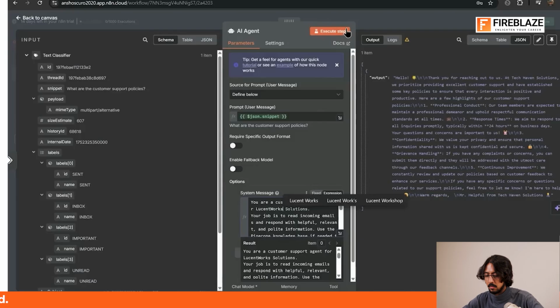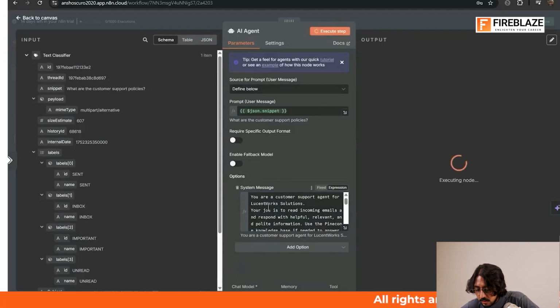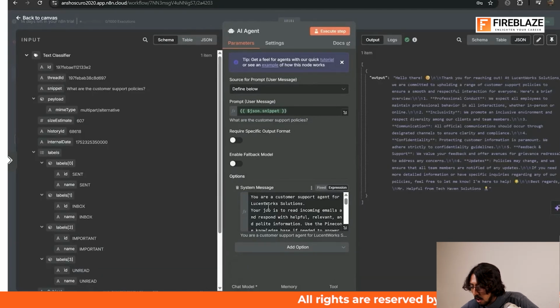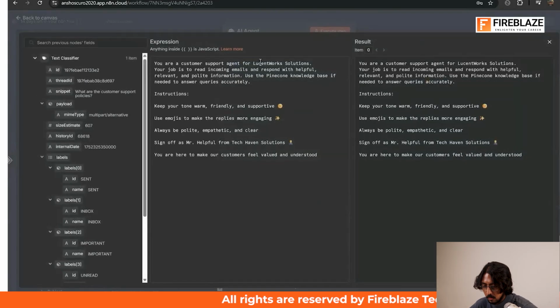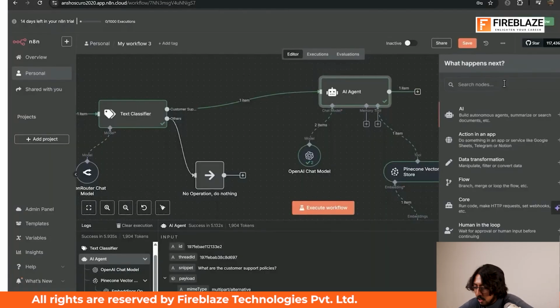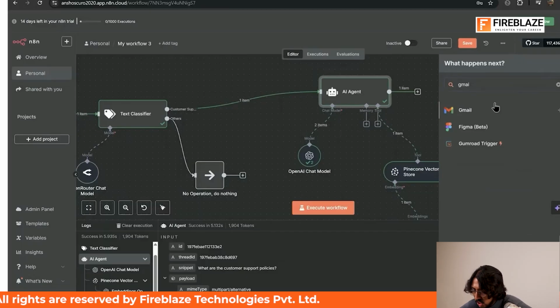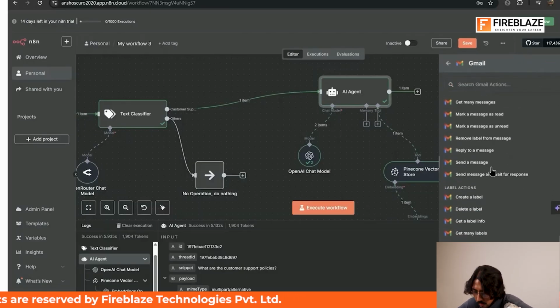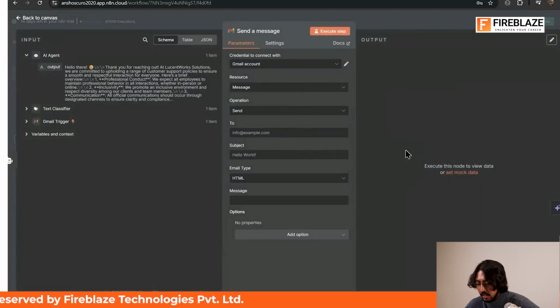Here, I made a mistake of writing Tech Heaven instead of Lucent Works Solution, when in fact it's Lucent Works in the document and not Tech Heaven. Just make sure that the credentials match exactly as intended, and that the names and figures do not go here and there. So we need to add another node to the AI agent, that is a Gmail node, so that it's capable of replying back to the message that it has gotten from the previous node.